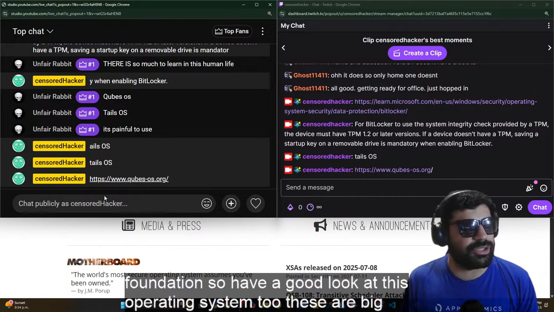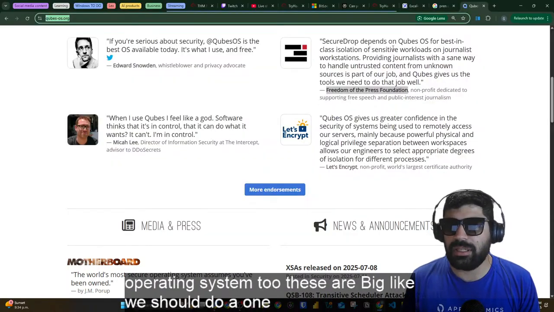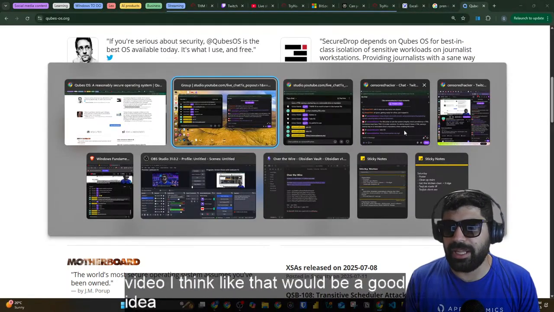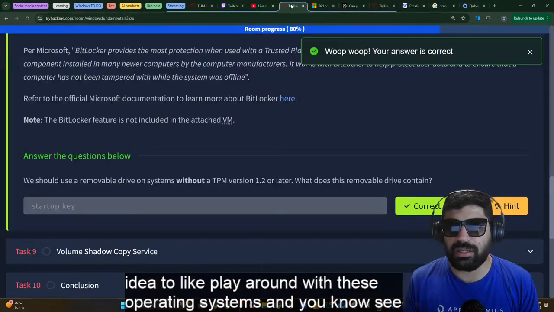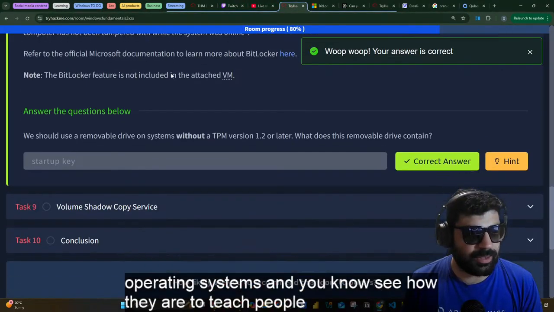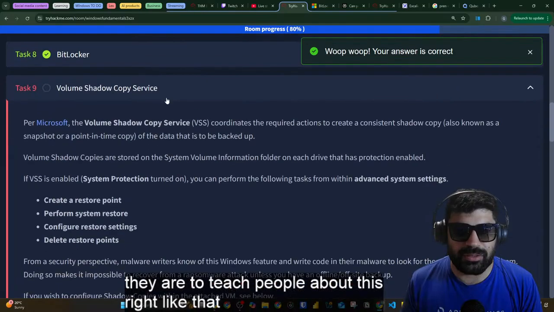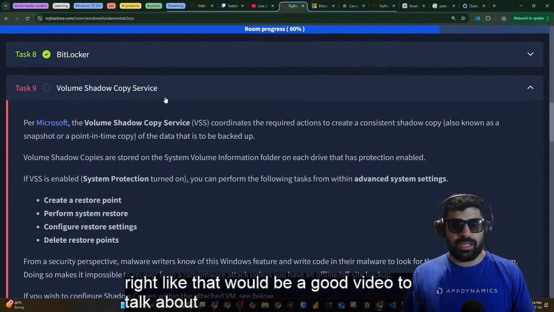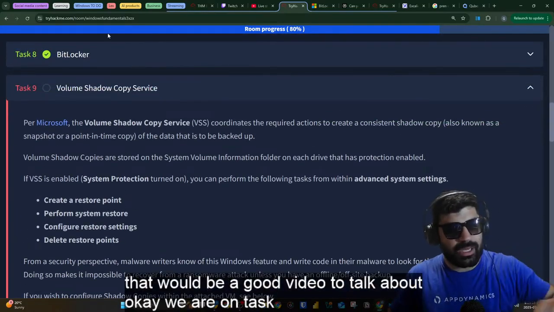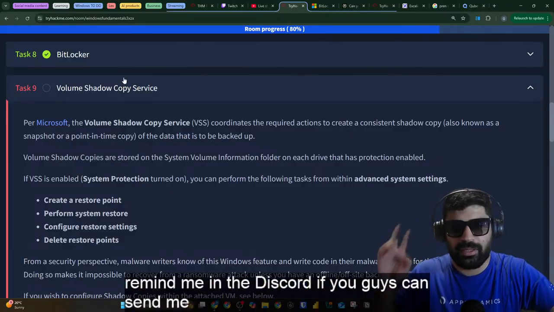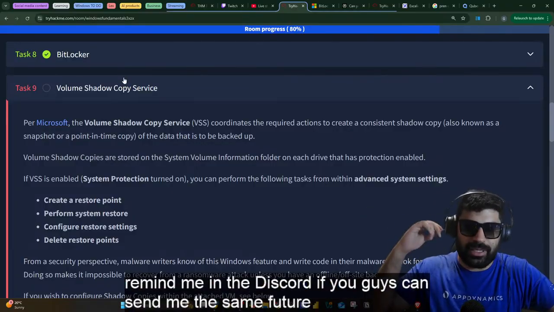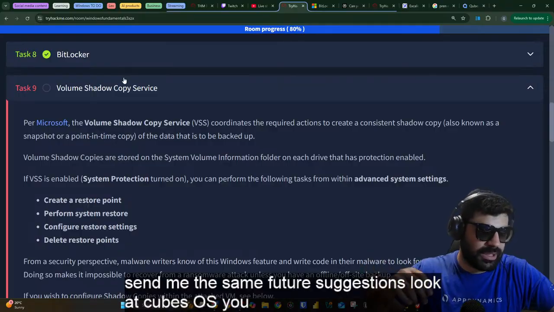These are big. We should do one video, I think that would be a good idea, to play around with these operating systems and teach people about them. That would be a good video to talk about. Okay, we are on task 9 though, right? Just remind me in the Discord if you guys can send me these future suggestions. Look at Qubes OS, use Tails OS.